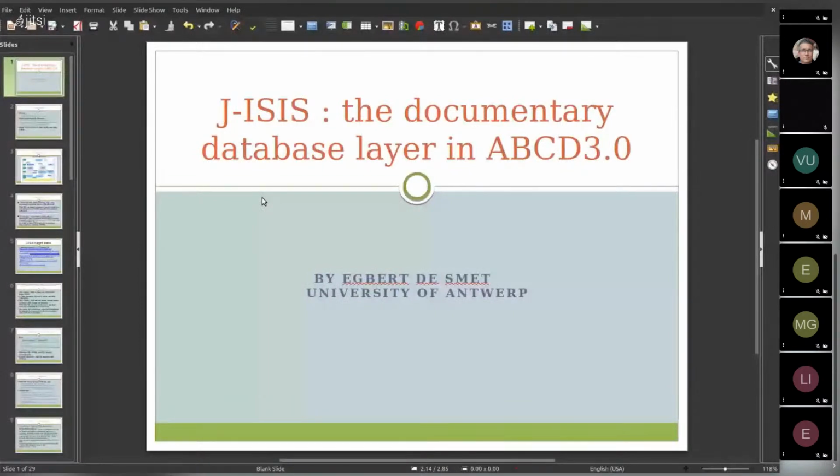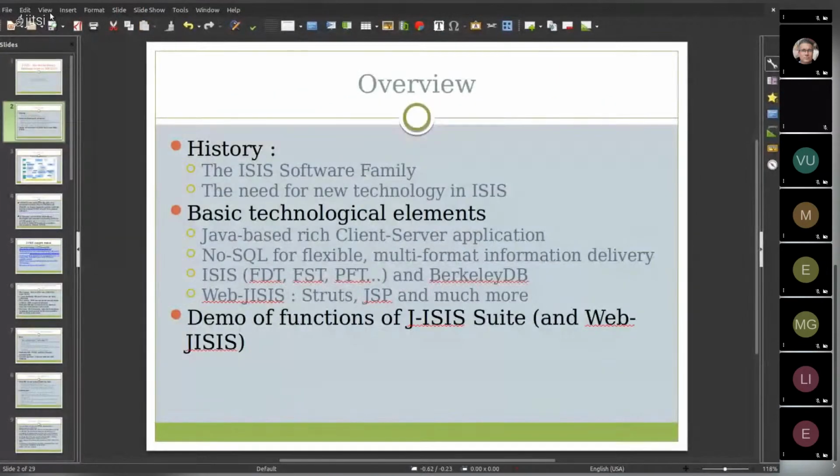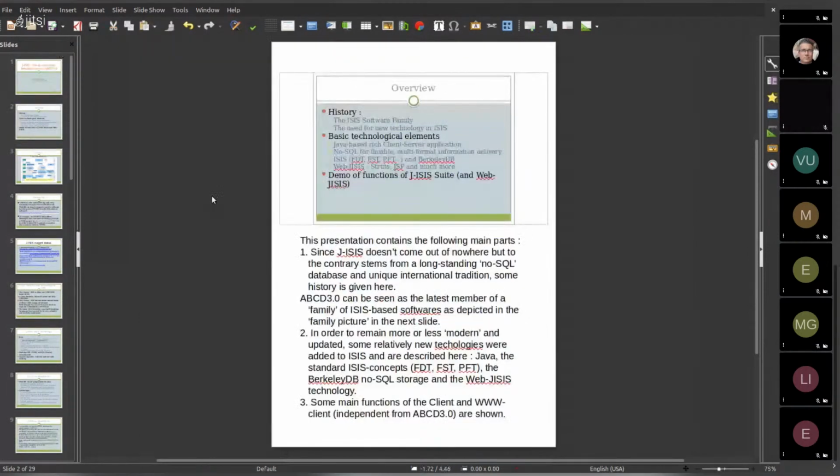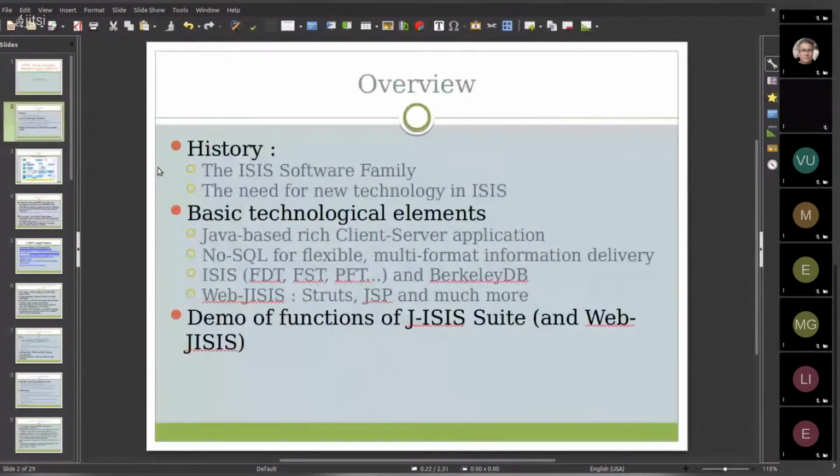By the way, if you want to see more of that presentation, I have added quite some notes into the presentation. So let me quickly show you. If you look at the notes, you see you don't have to take the notes yourself. It is all there already. So very briefly, I will just point to the fact that indeed there is some history behind JISIS. It doesn't come out of nowhere, out of the box.